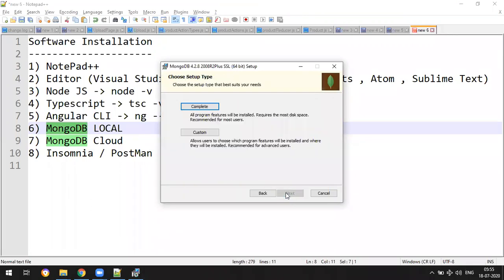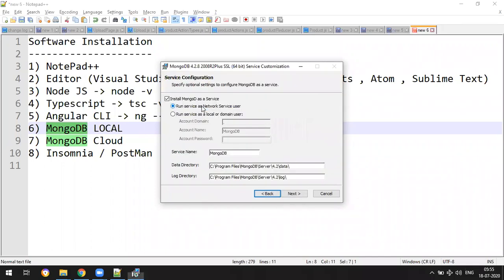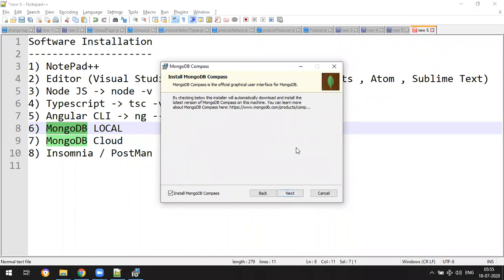Click on next and yeah, here complete or custom installation. Just click on complete installation and service configuration. Don't change anything. Its default is correct only. You get the folder structure in the Program Files location. Just keep it as it is, no change. Click on next. Yeah. This wizard is very important.